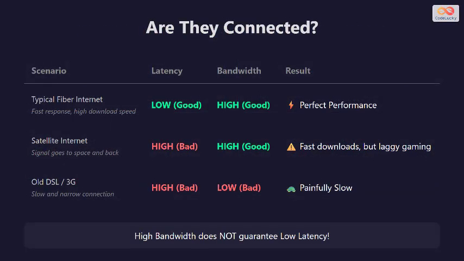It is important to know that high bandwidth does not guarantee low latency. Satellite internet is a great example. You might have huge download speeds, meaning high bandwidth, but because the signal has to travel to space and back, the latency is terrible. This is why you can stream 4K movies on satellite, but you cannot play competitive games on it.